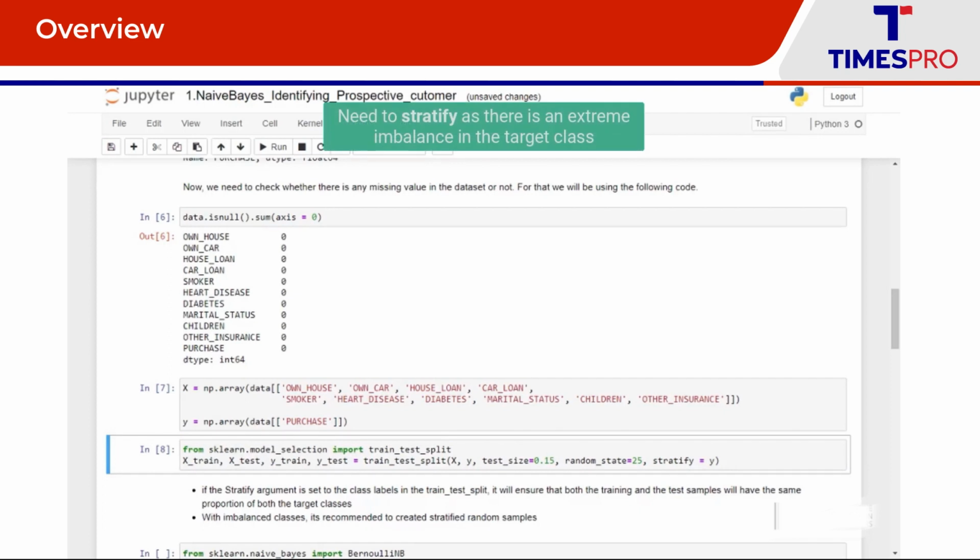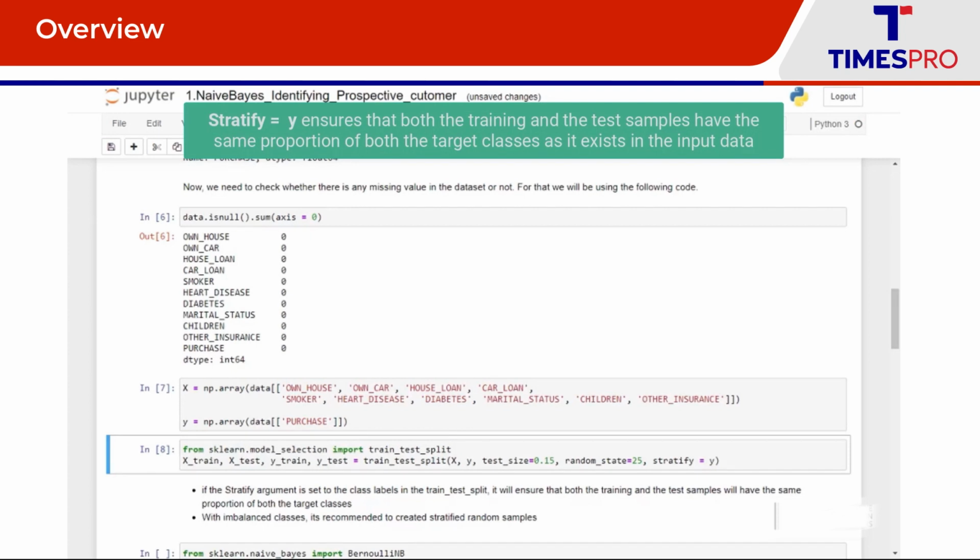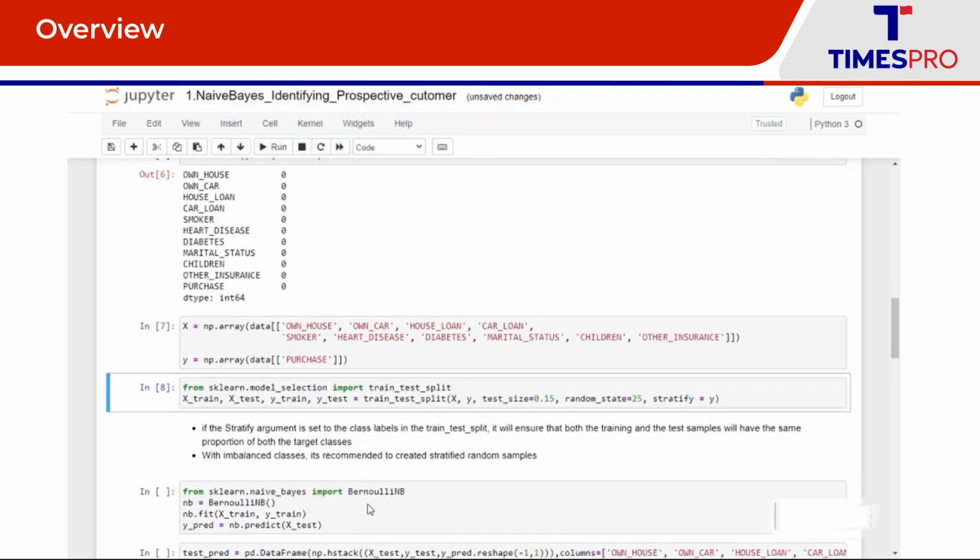The purpose of stratify here is that it is required because there is an extreme imbalance in the target class. Stratify equal to y is going to ensure that both the training and the test samples will have the same proportion of the target classes as it exists in the input data. So always in an imbalanced class classification problem, it is recommended to use this stratify argument set to y, which is the array of the target column.